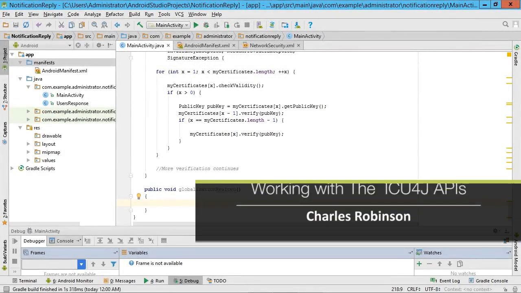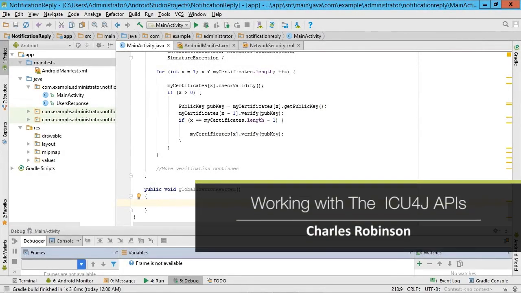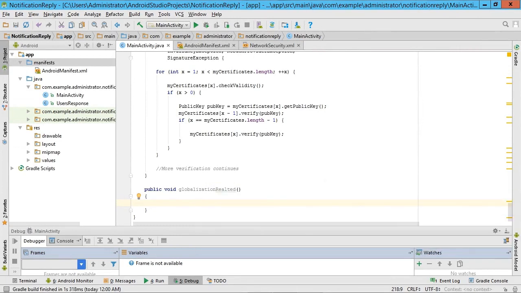In this video, we're going to talk about how to use the ICU4J APIs in an Android application. Specifically, 7.0 is what we're really focused on because things have changed. So, before we get into that, though, ICU4J is an open source library package that effectively lets you work with globalization and Unicode operations much easier.